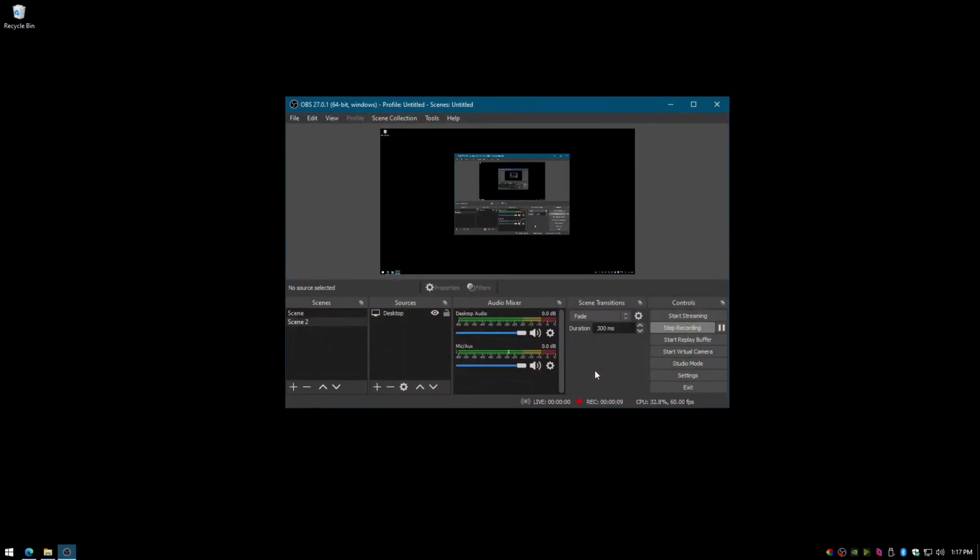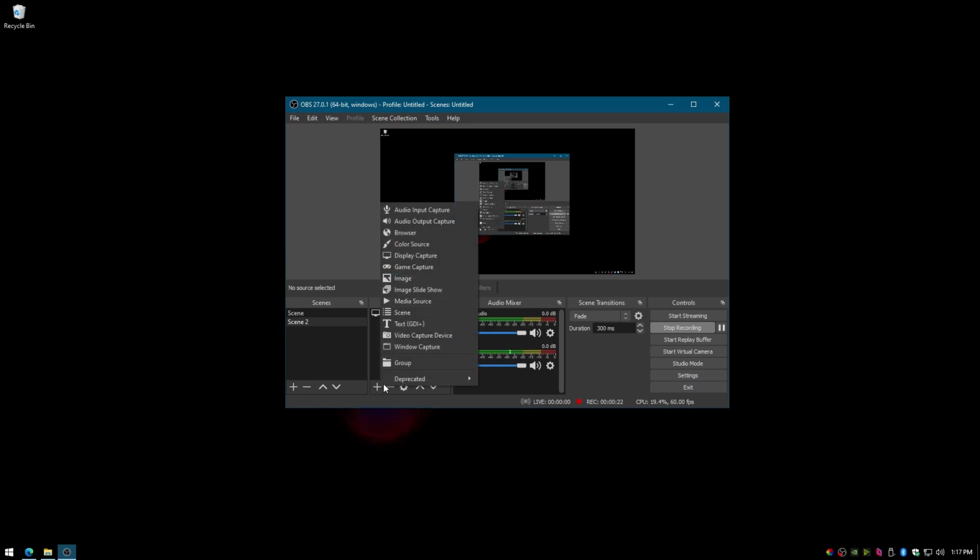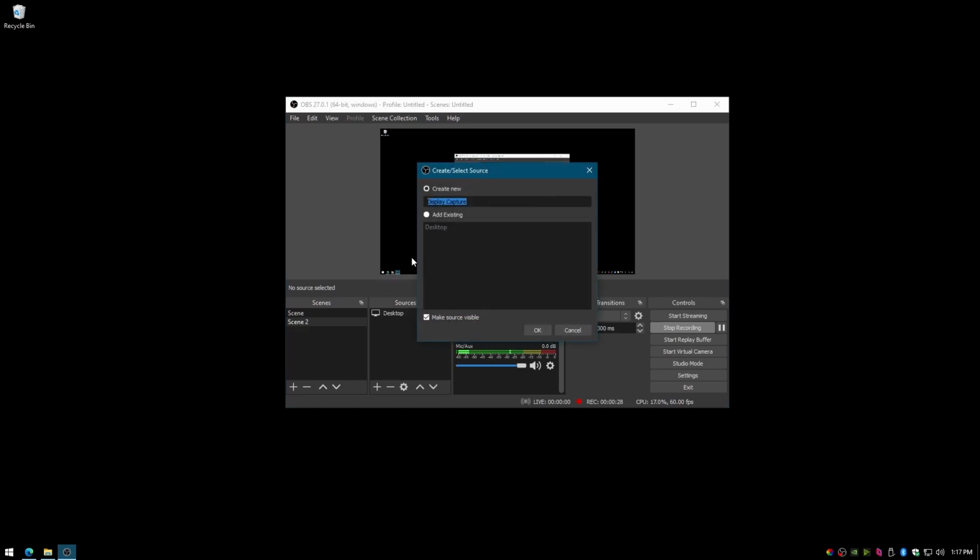Now, here's the fun part. We're going to set up sources. Okay, so to set up a source in OBS, you simply go over to the sources section. Ignore scenes for now, I just got something fancy set up there. And you're going to want to add a source. For this example, we're going to add our desktop. So we're going to want to add display capture.